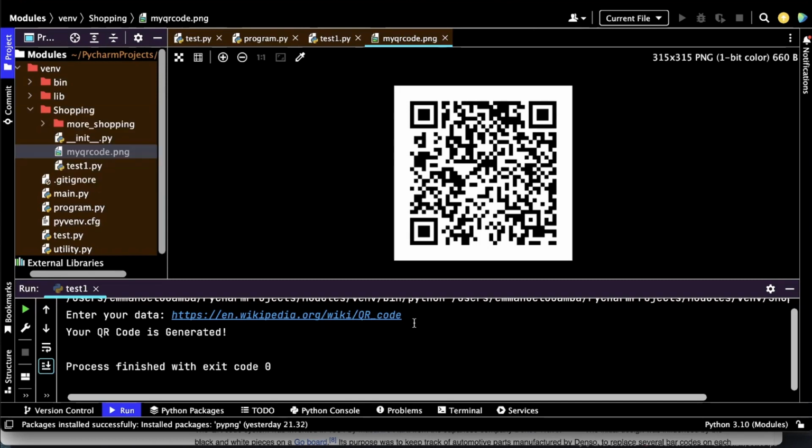So the QR code can be used for many purposes. Sometimes it's used for marketing purposes or to boost some app downloads. It's very useful. So yeah, that's it.